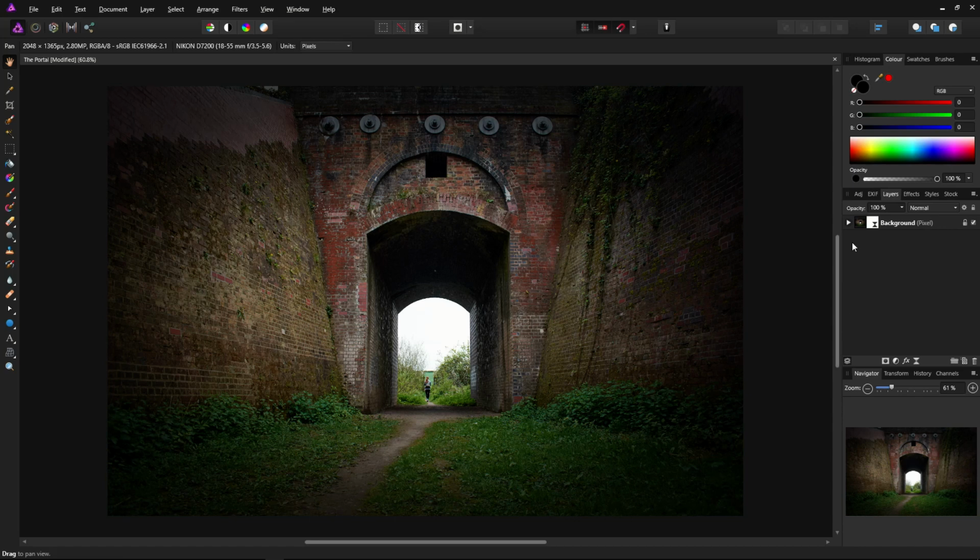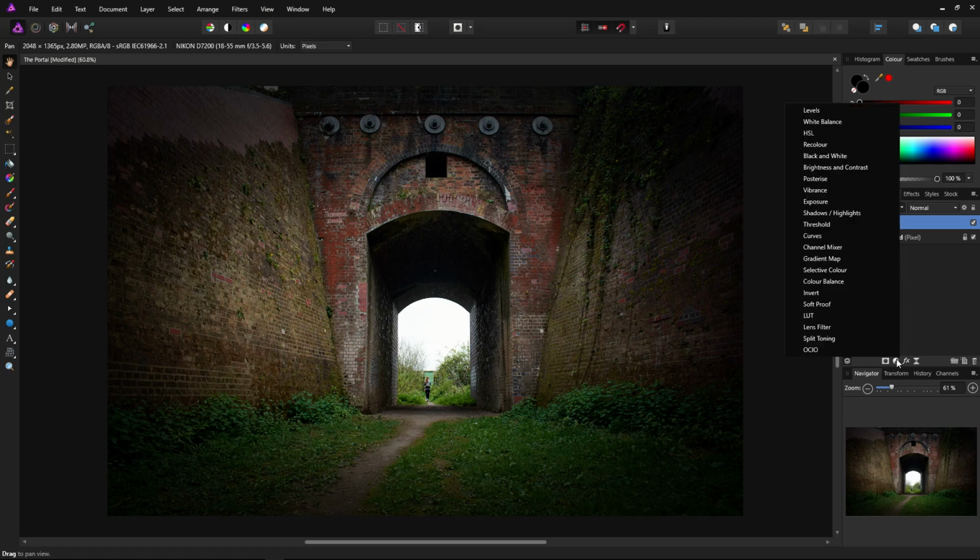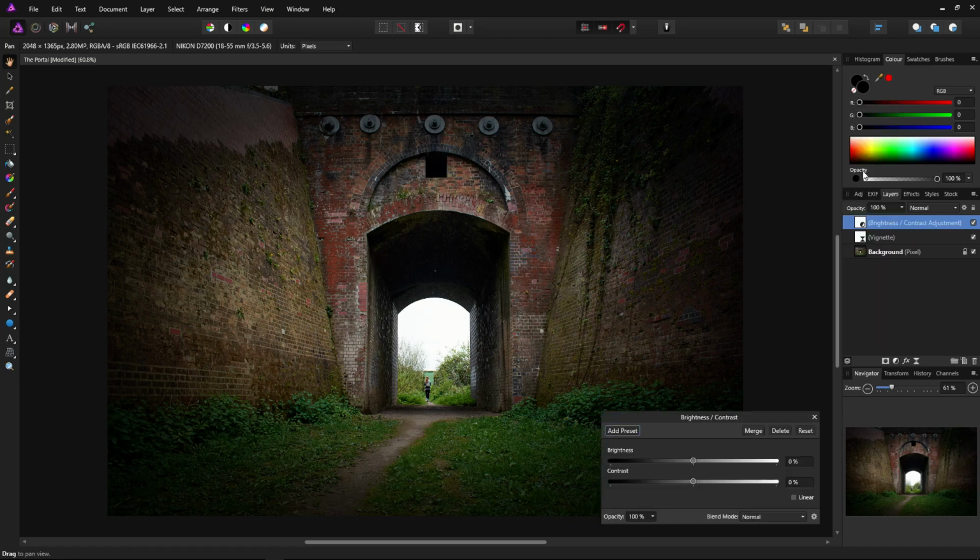I'll just move the vignette filter above the background in the layers as it nests them by default, though this behavior can be changed with settings. Okay, I'm going to add a brightness contrast adjustment, which I'm going to use to make the center of the scene brighter.